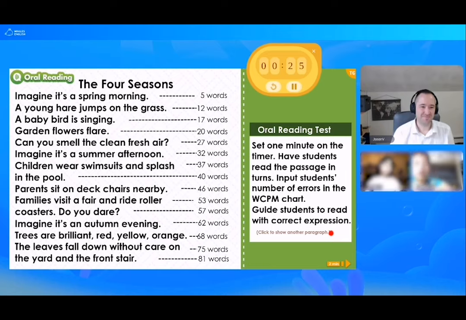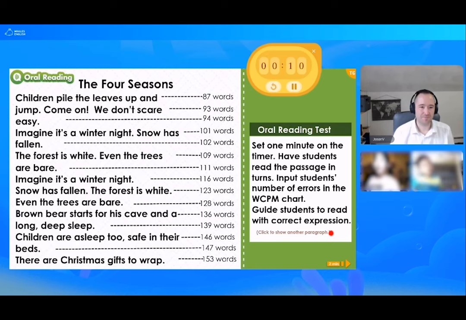Do you dare? Imagine it's an autumn evening. They are brilliant red, yellow, orange. The leaves fall down without care on the yard. And the frogs stare. Keep going. Children pile leaves up and jump. Come on, we don't scare easy. Imagine it's a winter night. Snow has fallen.